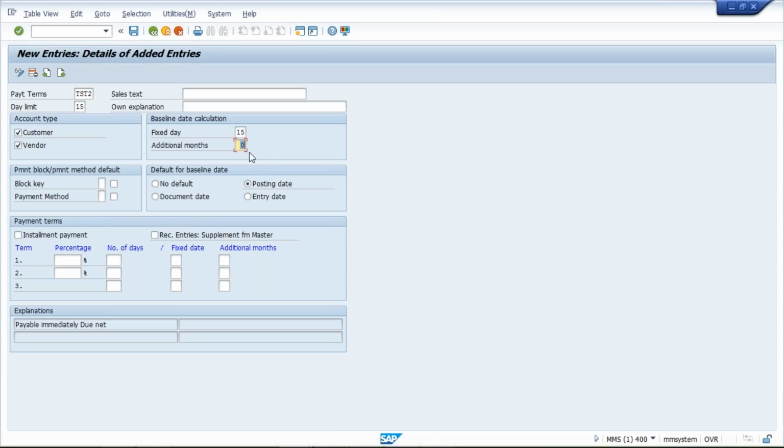If somebody says till the 15th of the current month, whichever invoices are getting posted will be due on the 15th of next month, then in additional month we are going to give 1. It means current plus 1, right? But here the case is the current month's 15th itself, right? So current month plus 0, current only.